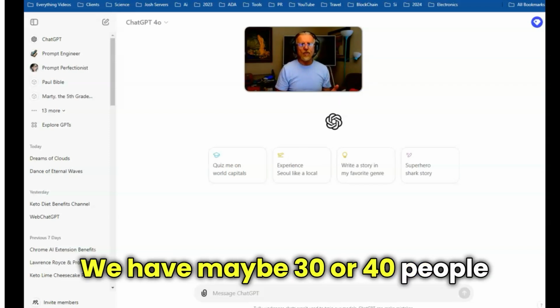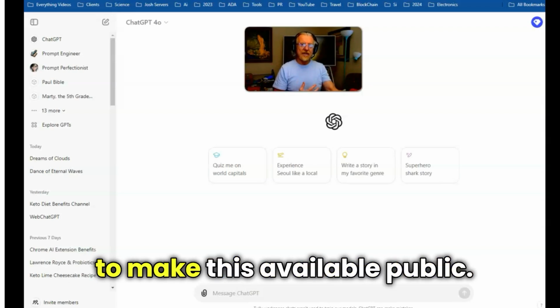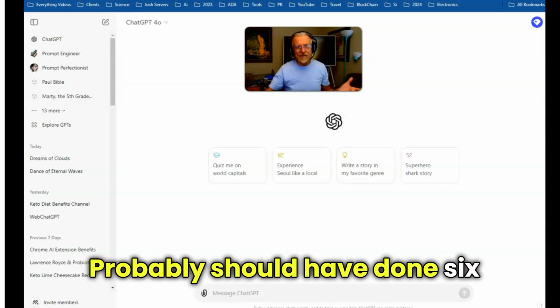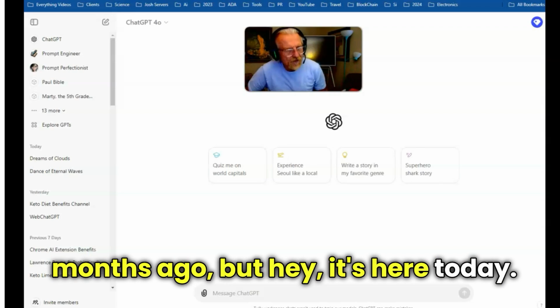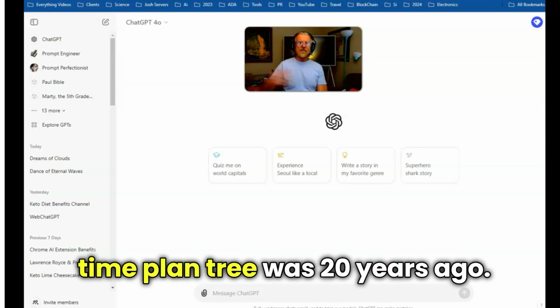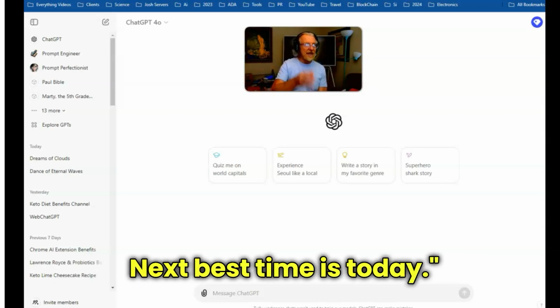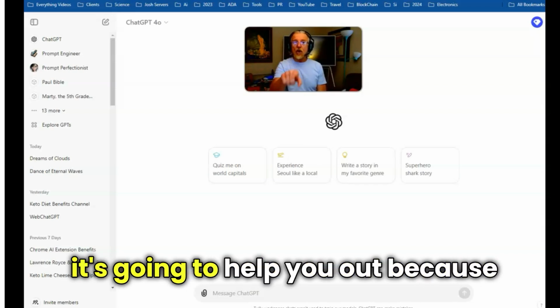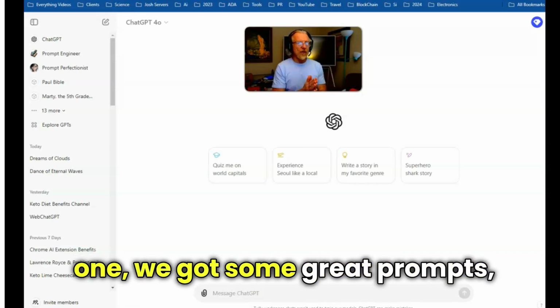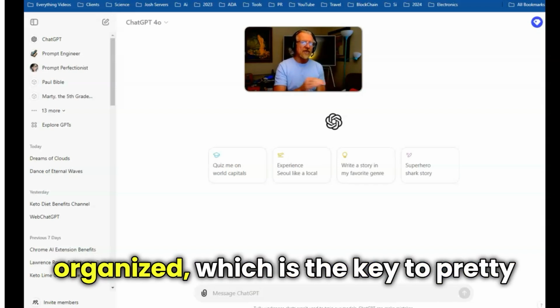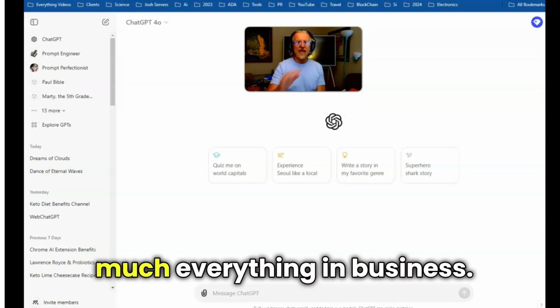We have maybe 30 or 40 people out there using it, and I'm deciding to make this available public. Probably should have done it 6 months ago, but hey, it's here today. So what they say, the best time to plant a tree was 20 years ago. The next best time is today. We're planting a tree today. And it's going to help you out because, one, we get some great prompts, but we're going to help keep you organized, which is the key to pretty much everything in business.